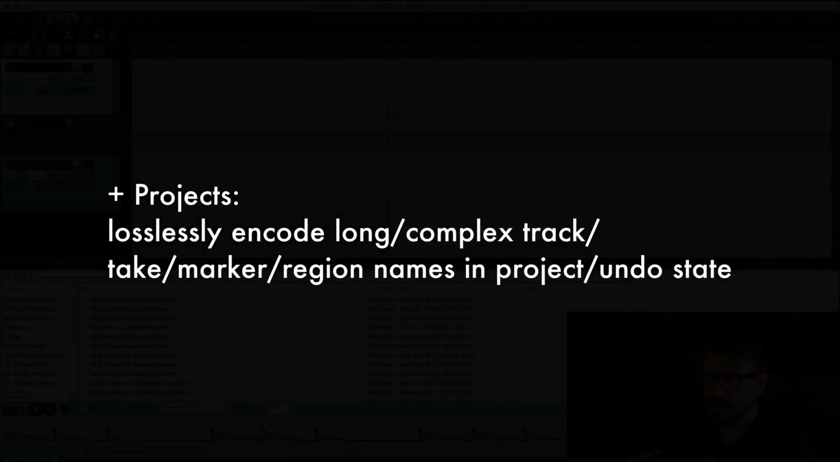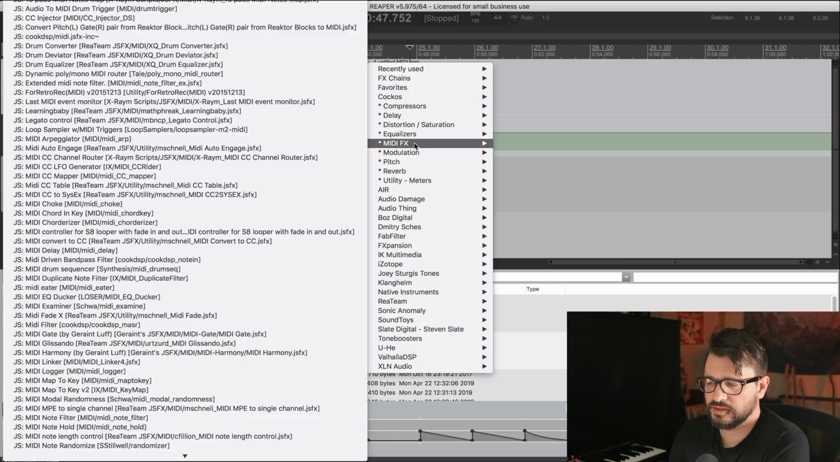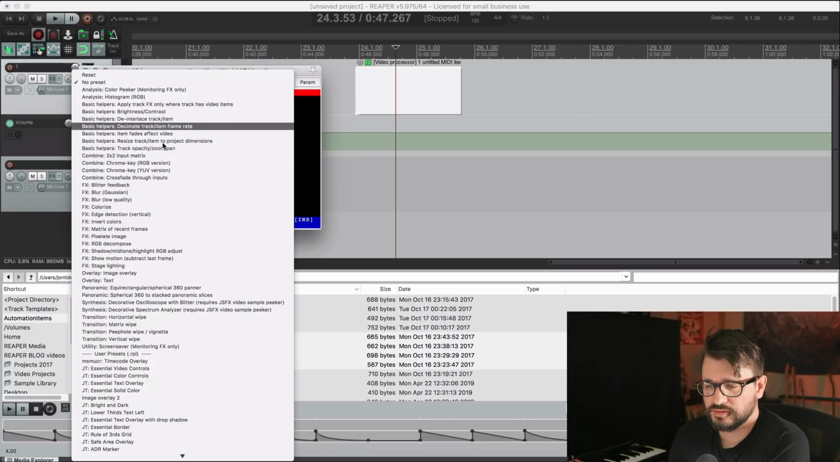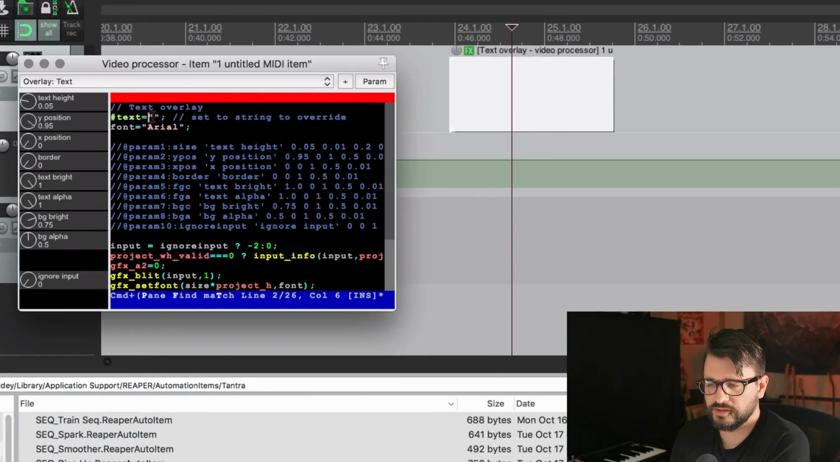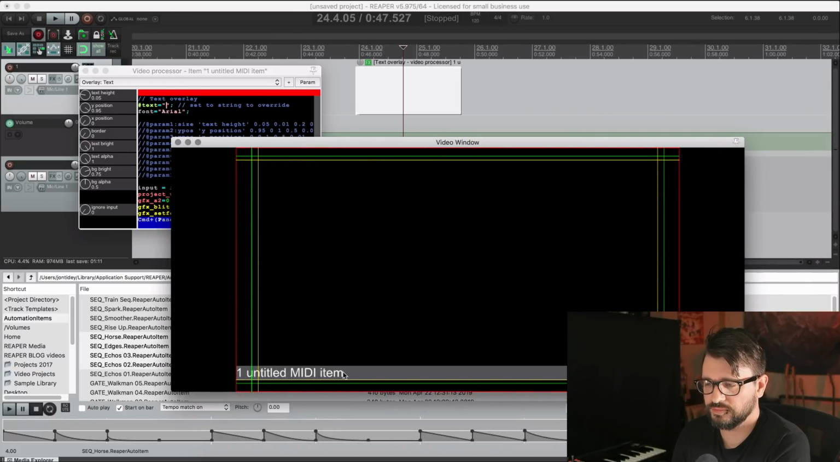The last one is in the project category, but really where I find this most useful is with video editing. So: losslessly encode long, complex track, take, marker, region names in project undo state. I think I showed this recently in an update video, where you could insert the video effects and use the item's name as the text in the item. So let's find that text overlay. If this area here is blank, just empty, it's going to use the item name. So if we look in the video window, like this, it says untitled MIDI item.